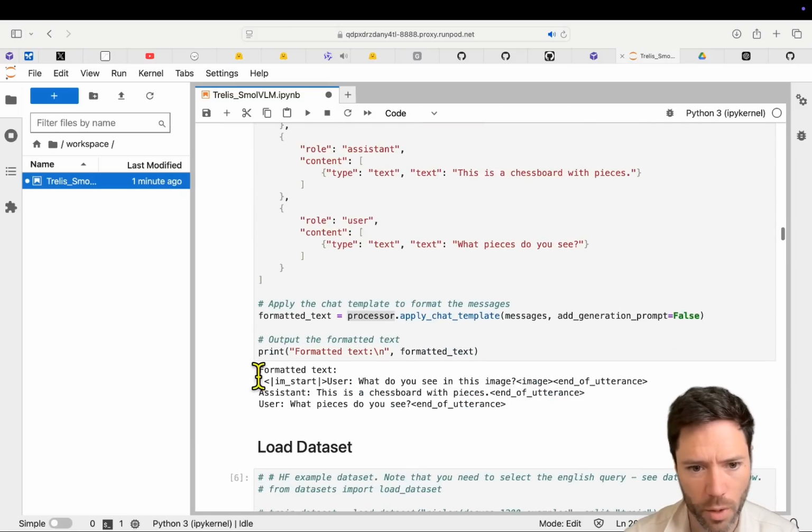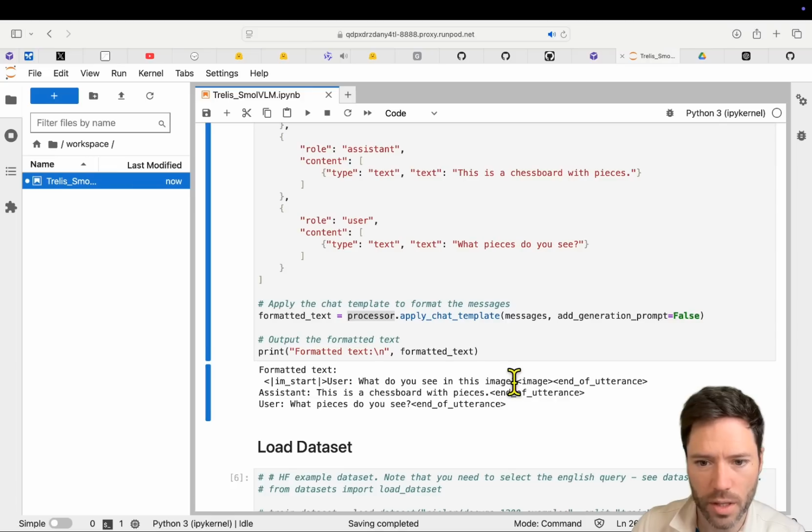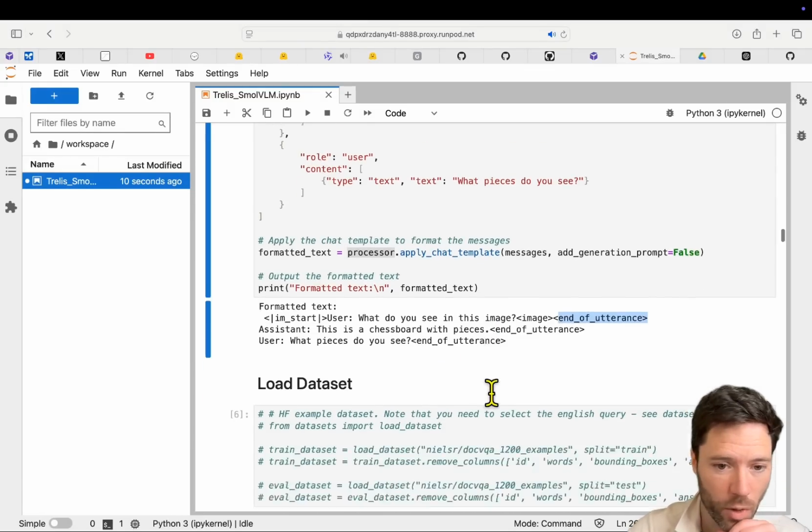So you can see the format. We have the start token, user, we've got a question, then we have a specific token for the image, then we've got end of utterance, then we've got assistant. This is a chessboard with pieces, end of utterance, and then user with a new question here. So you can see that end of utterance basically follows every single turn in this format.